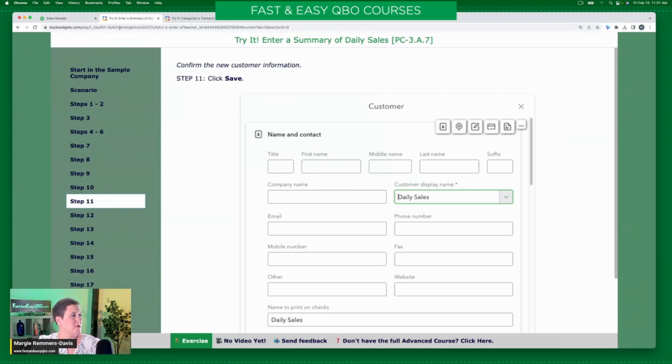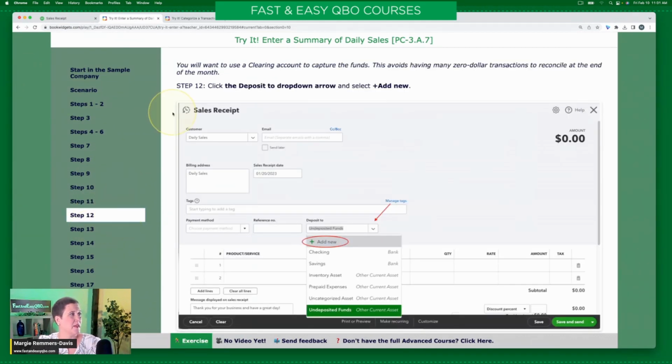Go back to our exercise, step 12. You'll want to use a clearing account to capture the funds. This avoids having many $0 transactions to reconcile at the end of the month. One of the things about the way Intuit is doing this sales receipt is that this is going to be a $0 transaction, because all of the information is being tracked elsewhere in this POS system. That stands for point of sale.